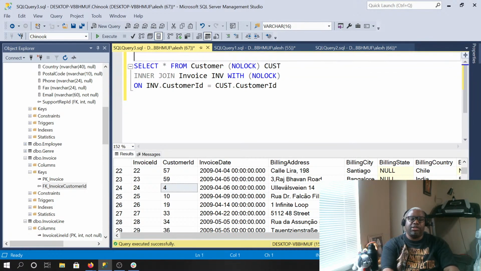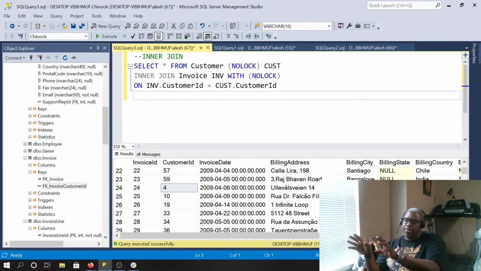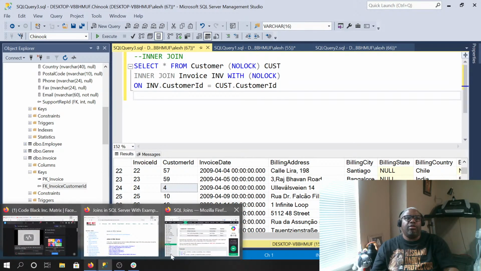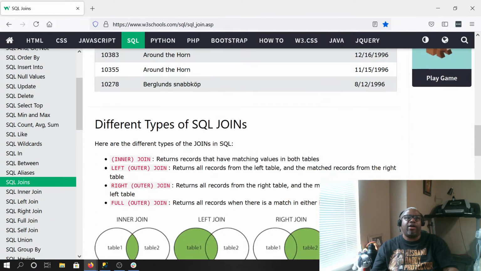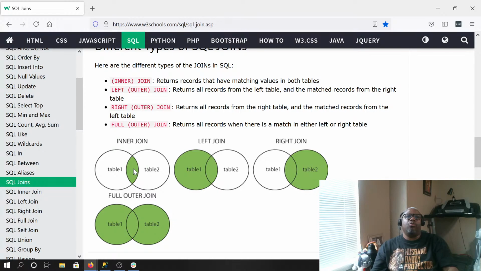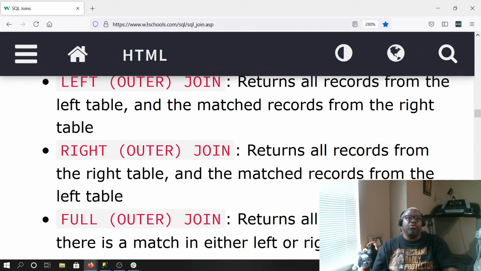And again, this is called an inner join. You're taking data from one table and you're matching it to the other table. You only are displaying what matches. And let me go to the W3 schools here, because they should have, there we go. So what this is, let me zoom in here real quick.